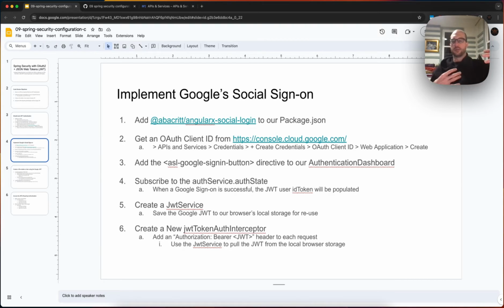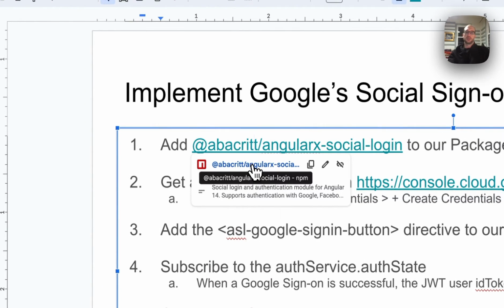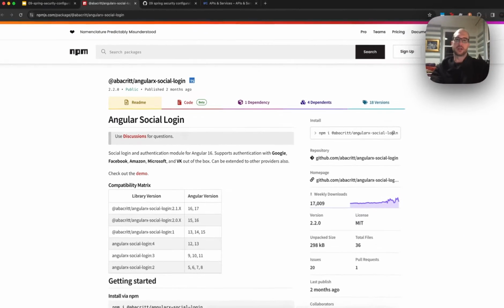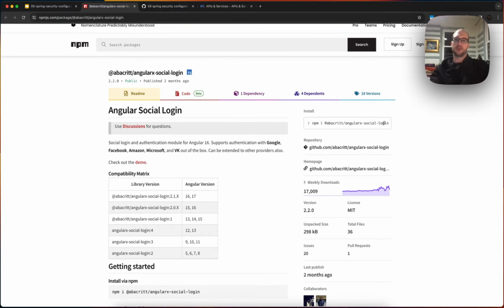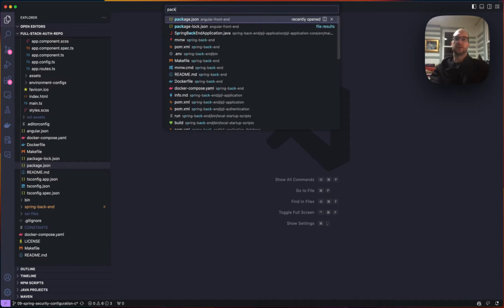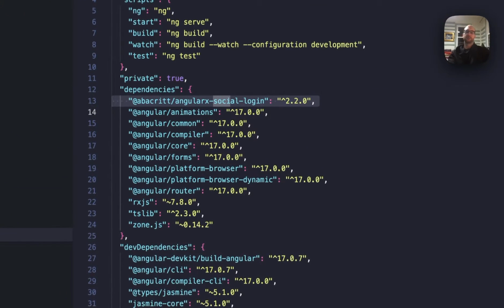So that's the back end. Actually pretty straightforward once you know what you're doing. So let's go to the front end. The first thing that we did was add the social sign-on package to our package.json. Some group of people, they're lovely, they have this social sign-on. I just added it to the package.json, social sign-in right there.